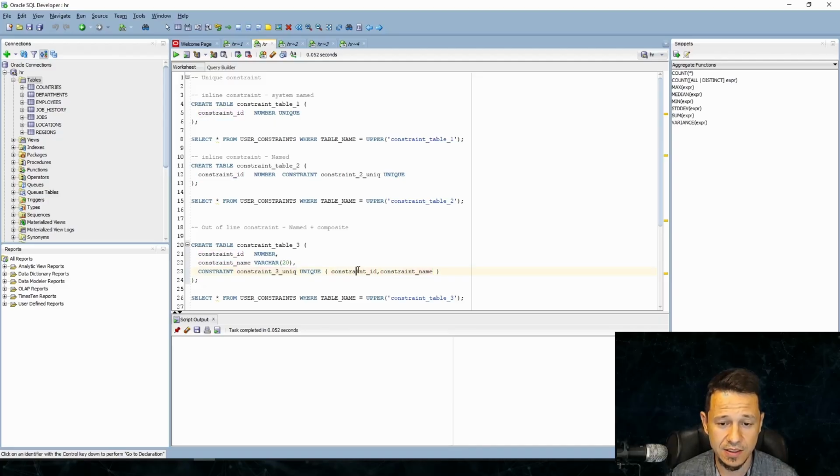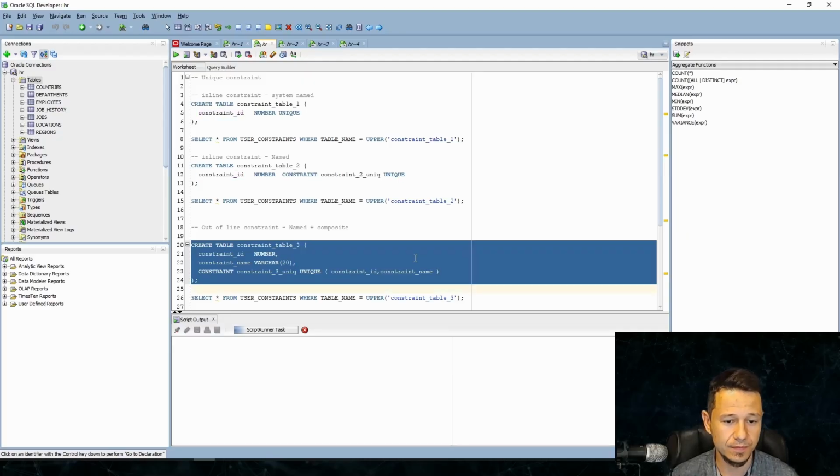That means that only one row in that table can exist with a combination of constraint ID and constraint name. So for example, if I add a row to that table with constraint ID 1 and constraint name A, only one row can exist with the constraint ID 1 and constraint name A. Okay? Let's try to create that table.